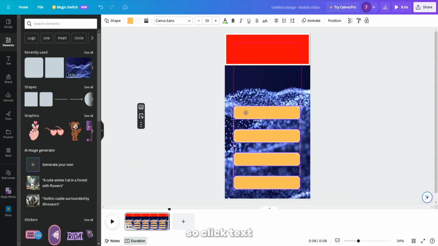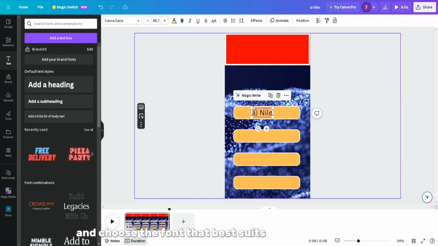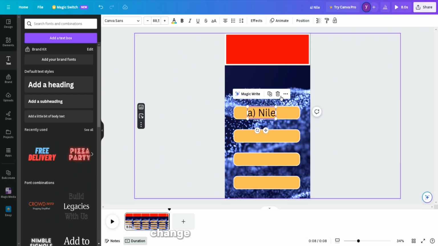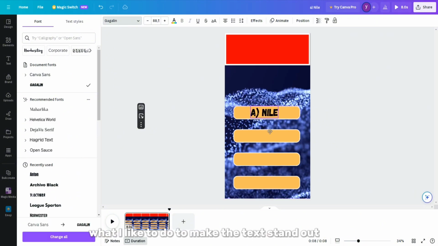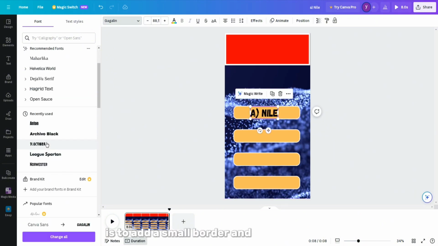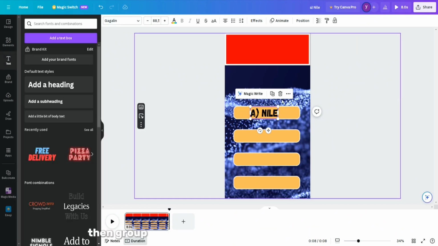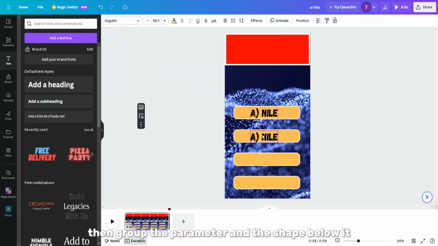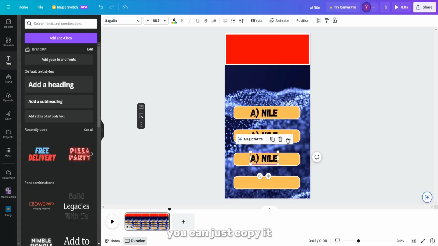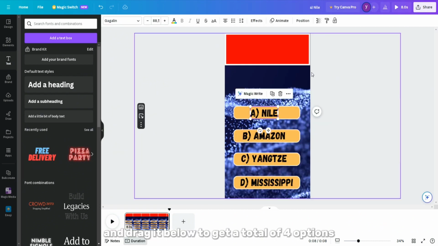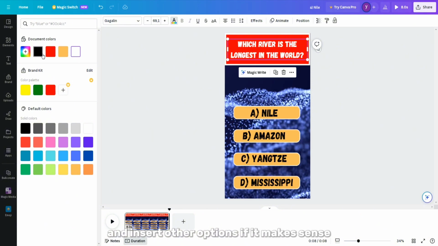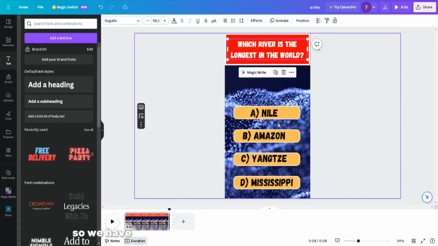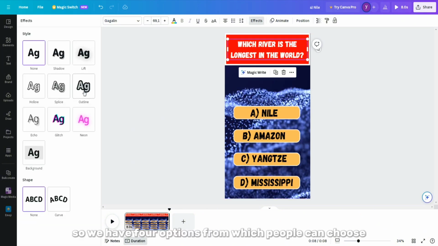So click Text and choose the font that best suits this type of video. Change the color to white and paste in your first answer option. What I like to do to make the text stand out more is to add a small border and a faint shadow. Then group the text and the shape below it. Once it's grouped, you can just copy it and drag it below to get a total of 4 options. Then you can edit the text and insert other options. So, we have 4 options from which people can choose.